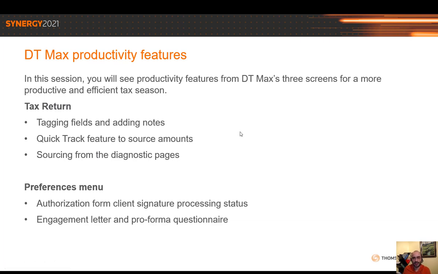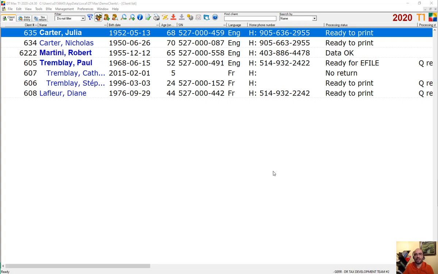Here is the presentation. As mentioned in the introduction, we're going to go through each one of the screens of Dtmax, the 3 screens in other words, and we're going to look at some of these productivity features that you might be aware of or that you might not be aware of because they are relatively new within the program. So let's start with the client list. As we know, Dtmax client list is where all your customers' files reside.